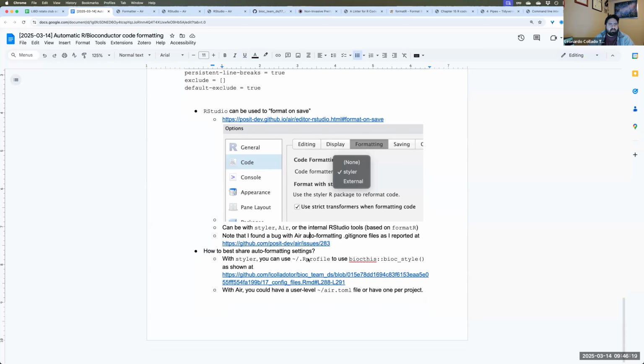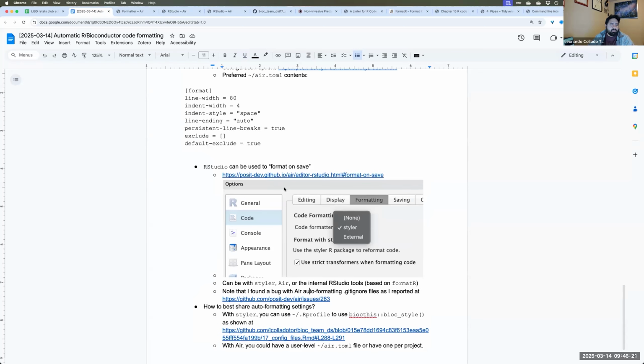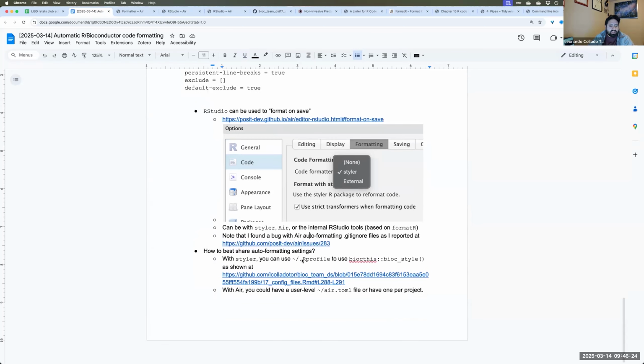Now, with any of these tools that you end up deciding to use, there's a question of how to best share the formatting settings. This question is related to the concept of, well, we want to auto format code because we want to make it easier for other people working with us to understand the code that we're generating, right?